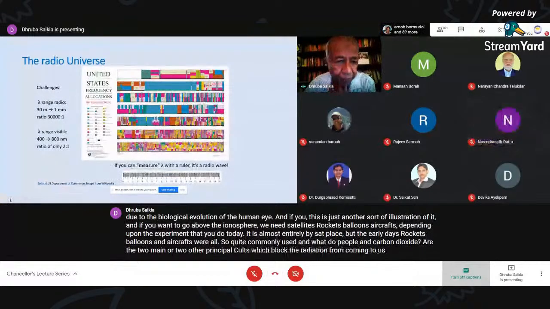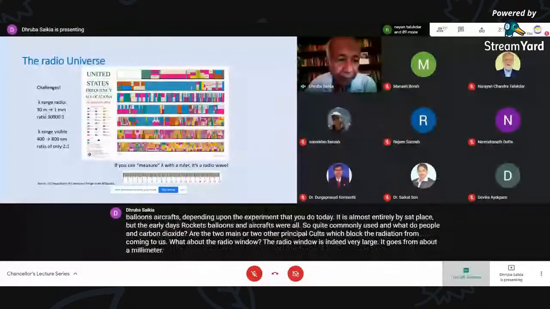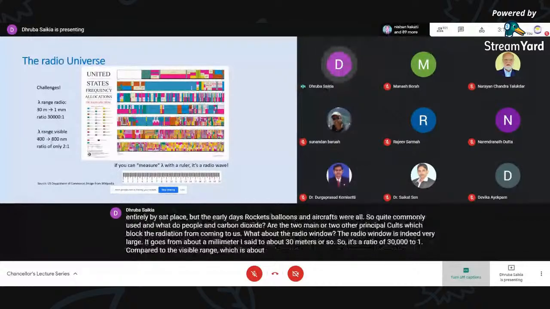What about the radio window? The radio window is indeed very large. It goes from about 1 millimeter, I said, to about 30 meters or so. So it's a ratio of 30,000 to 1, compared to the visible range, which is about 400 to 800 nanometers, just a factor of 2.